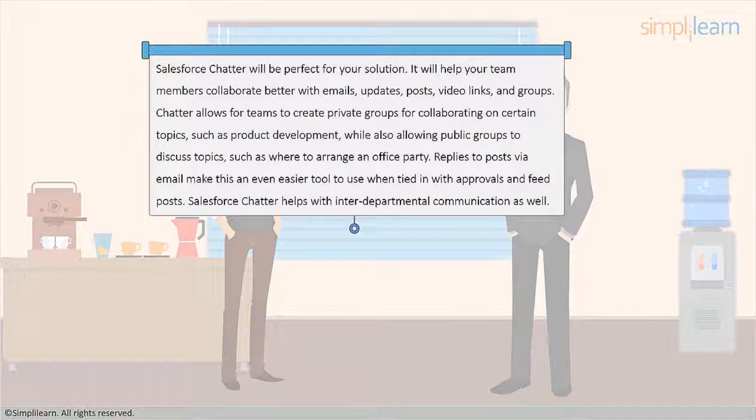Salesforce Chatter will be perfect for your solution. It will help your team members collaborate better with emails, updates, posts, video links, and groups. Chatter allows teams to create private groups for collaborating on certain topics, such as product development, while also allowing public groups to discuss topics, such as where to arrange an office party.